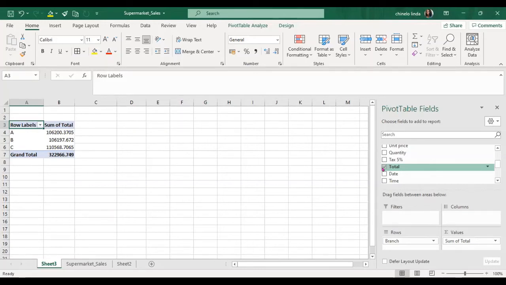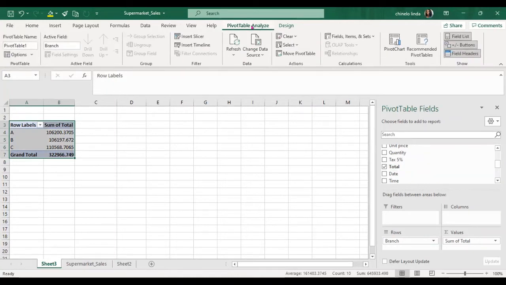How can we create a graph for this answer to be able to see who made the most sales, even without doing our maths? We just highlight this and click on pivot table analyze. And the first thing you go to is charts.